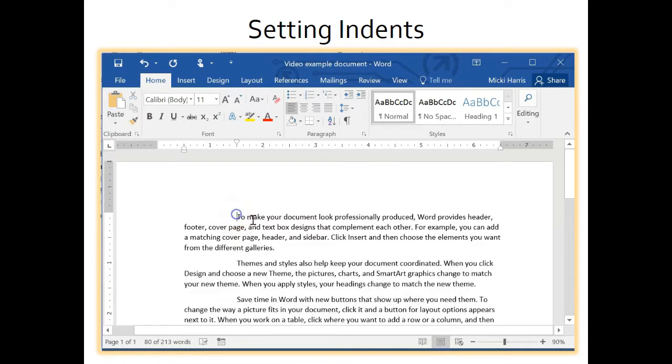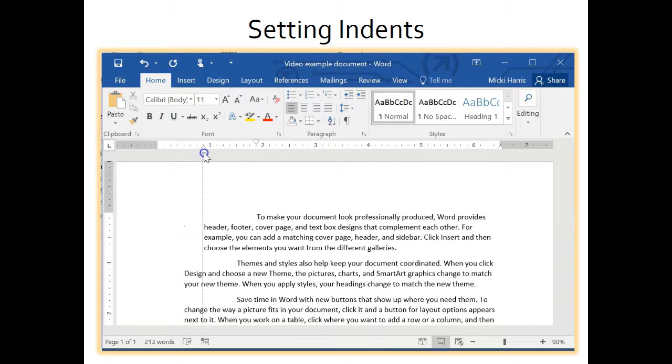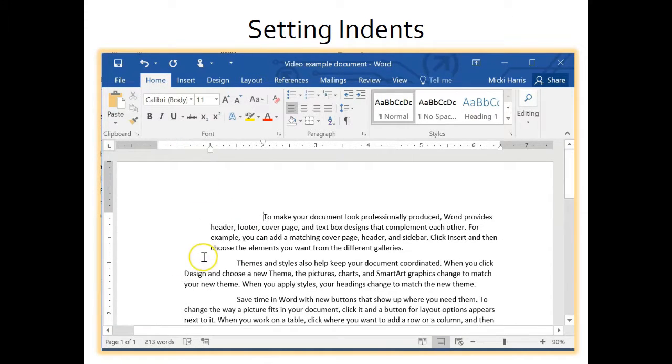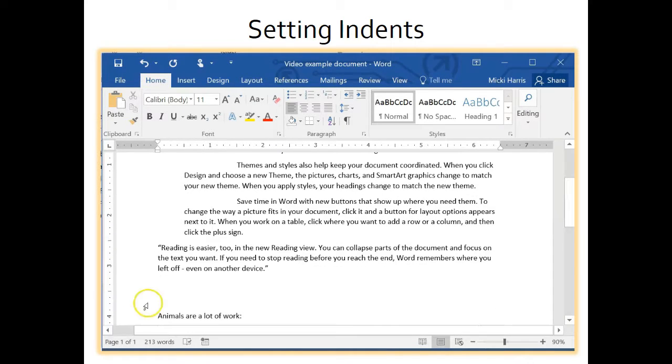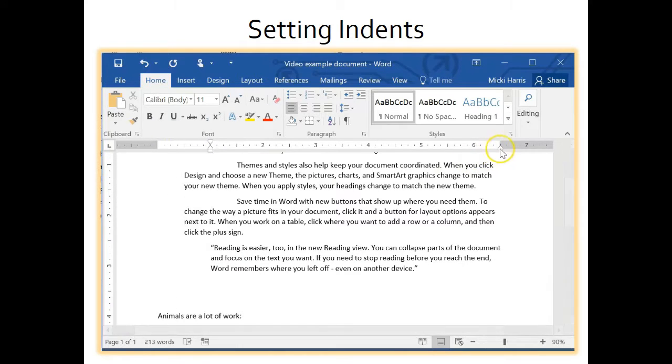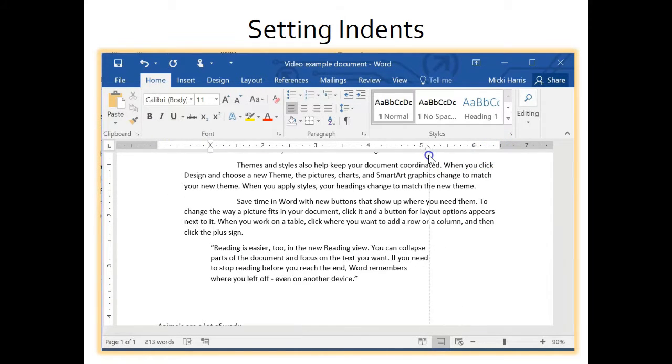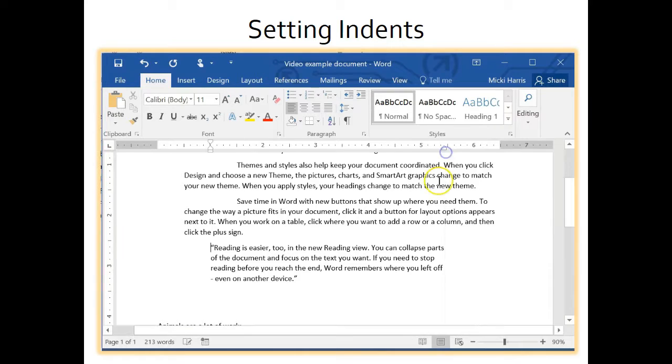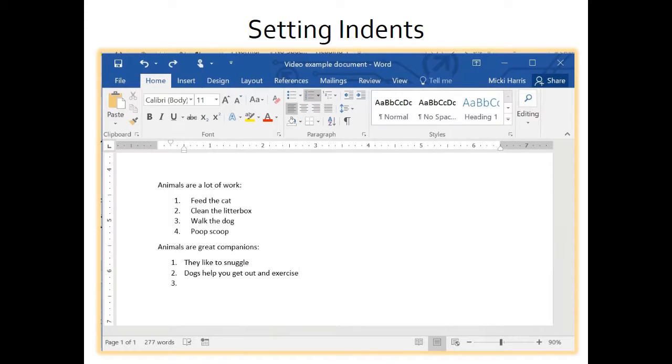The left indent moves both the first line and hanging indent markers at the same time. Use the right indent if you want to make the paragraph narrower. You often see this with quoted text.